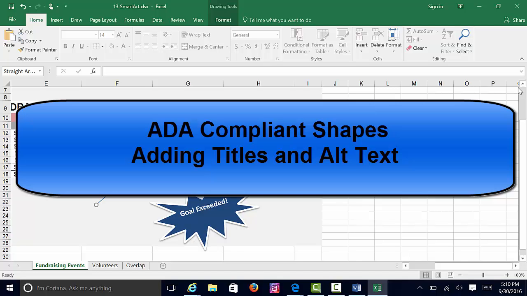That's all the steps that you have to take if you're adding a title and alt text to a shape.